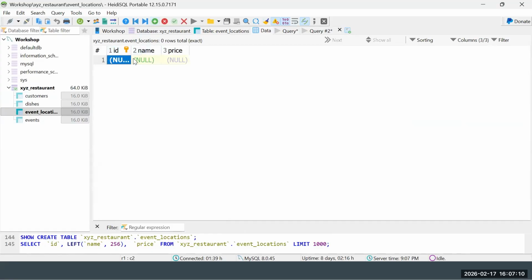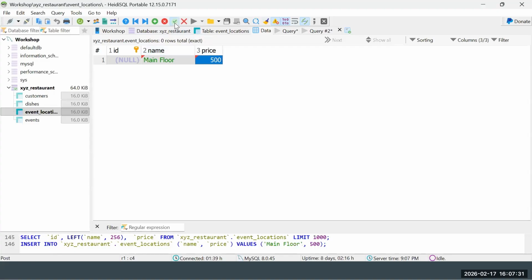Hit the plus button here. Now, our database engine software automatically assigns IDs. So we're going to just set that to null, even though technically we're not allowed to in our data definition, but we're going to keep that blank for now. Main floor, and the price to rent it is $500. And then we'll hit the check mark. Notice that it put number 1 in for me. So that's the database engine that added the ID.